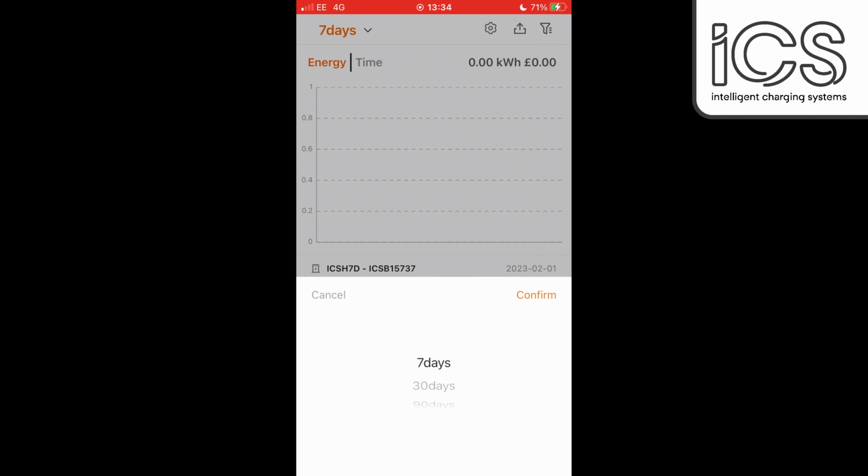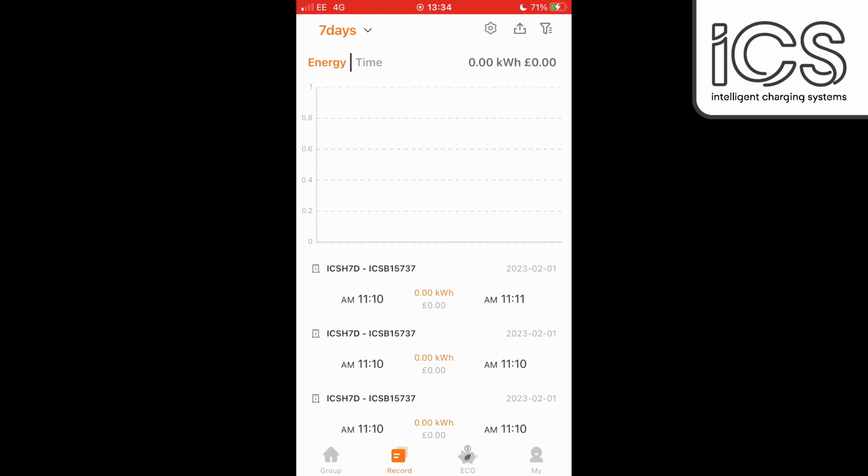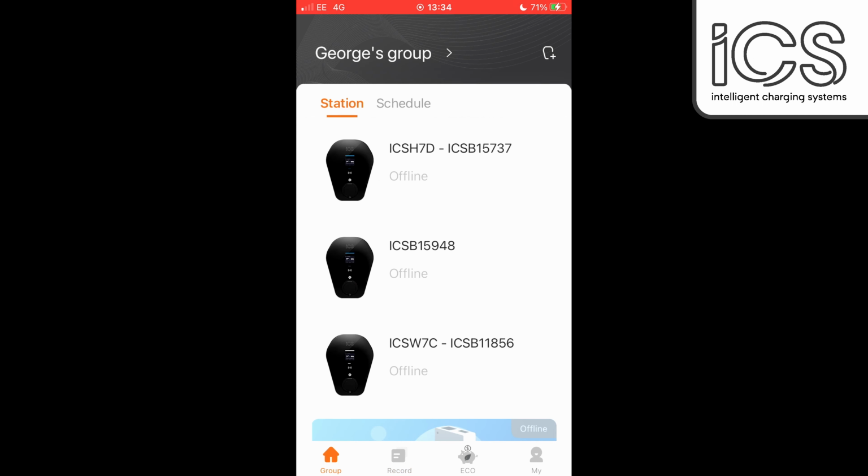Now, that might just be information that you're genuinely interested in, or perhaps you are charging a business vehicle at home and you need to provide charging data to your employer. So that's particularly useful for those instances. And that is a general overview of the main features and functionality of the iCS 2.0 Lite app.